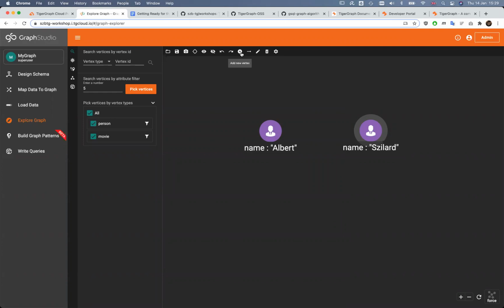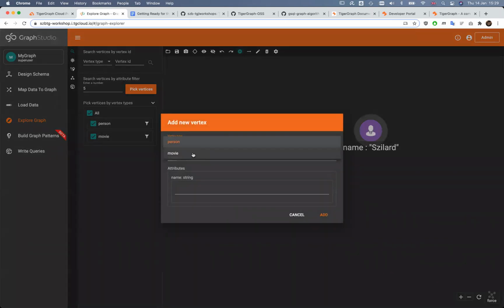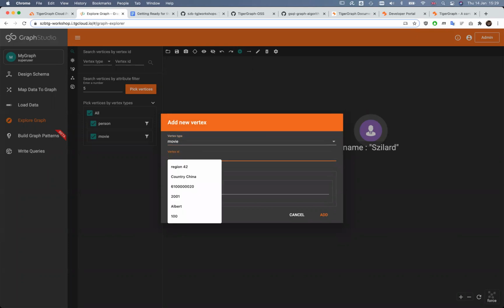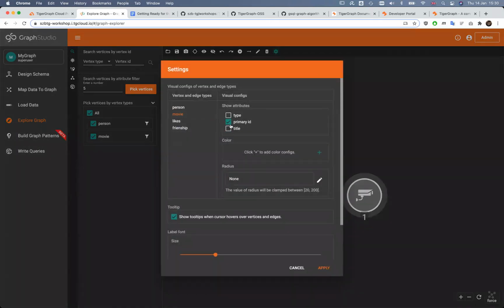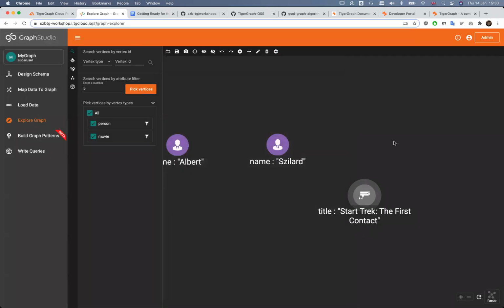Let's create one more vertex, this time a movie. Let's say number one, called Star Trek: First Contact. As you can see here, I specified vertex ID 1 here, and I specified the same value for Szilard. But because these are two separate types, you can have the same IDs, they will not mix. The ID must be unique within a vertex type. So now I have three types. Again, let's make it a little bit easier to see. So we have three vertex types.